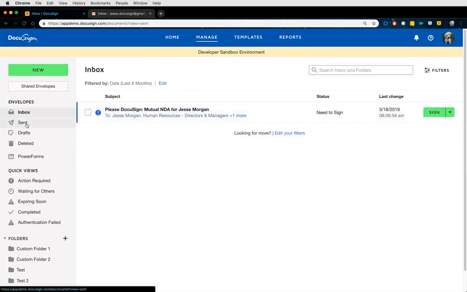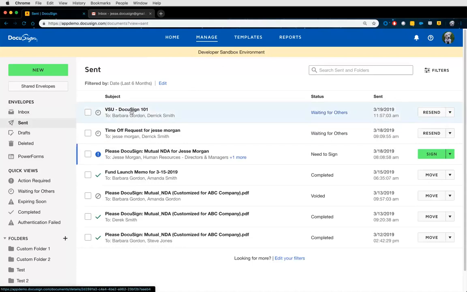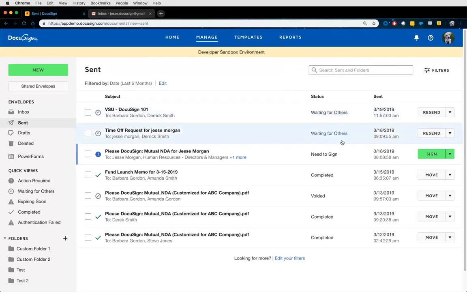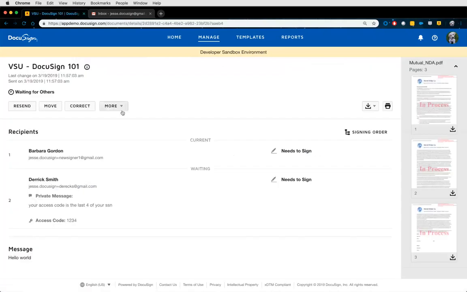Okay. So with this envelope right here, we can see there's a little clock next to it. We have a status, waiting for others, and we can see others that are completed or voided and when it was sent. If we go ahead and click on the subject line, this will give us a nice user interface view, giving us a big picture of what's going on with this envelope transaction. We're going to return back to the screen here in a moment, but what I'd like to do now is check my email. We're going to pretend to be a signer getting that email notification, and see what this first signing process looks like.